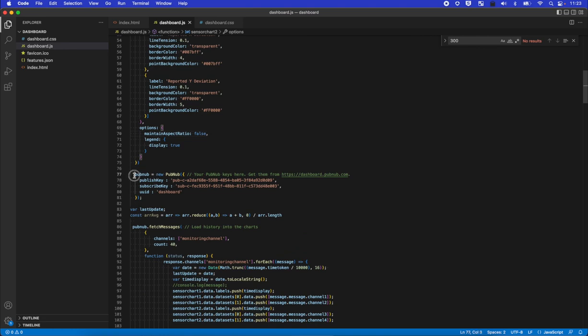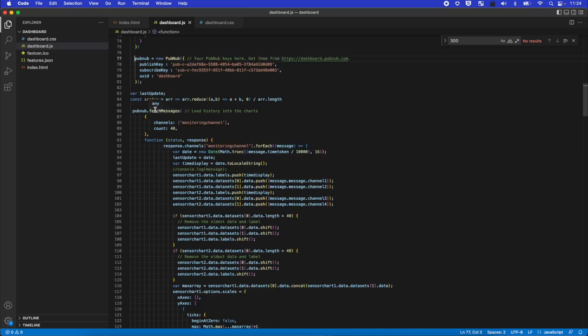and then our connection to PubNub. Replace these pub and sub keys with your PubNub API keys. These API keys need to match the API keys used when flashing your PLC. Next, we'll get the history of the monitoring channel so that there's data already in our charts when the page loads.